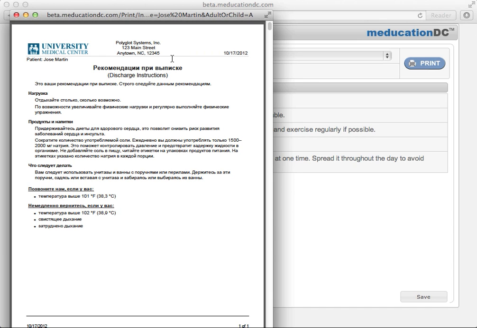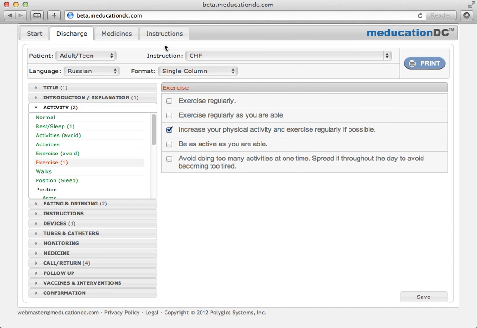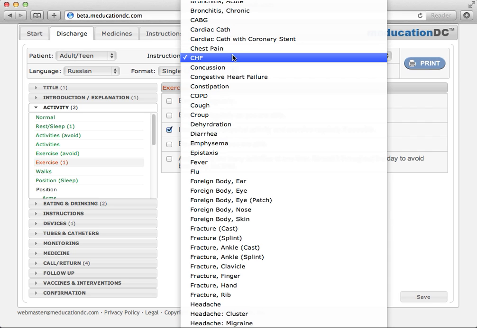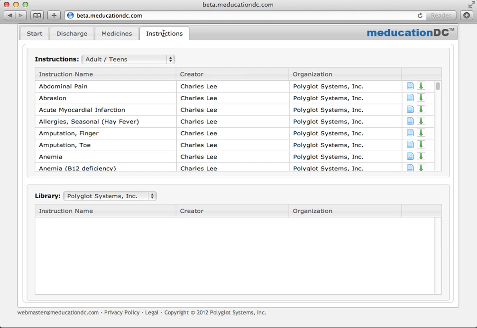If you chose to save to instructions, the instruction will get added to this list. If you come back to the Instructions tab, you will notice that your instruction does not appear down here. If you chose to save to the library, that instruction would have shown here.